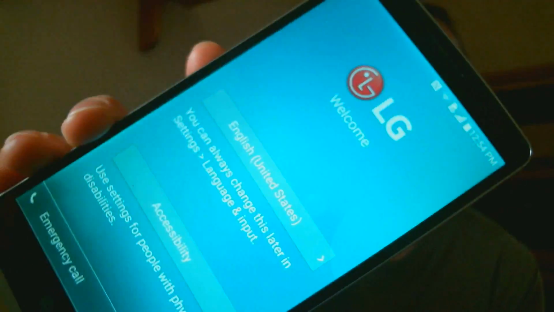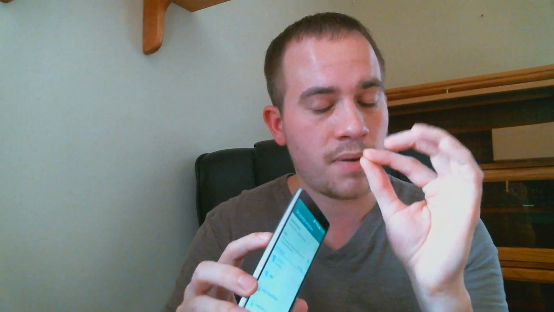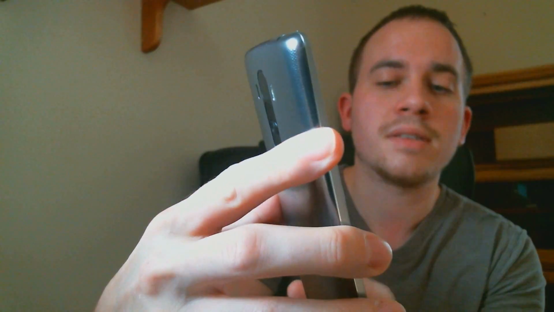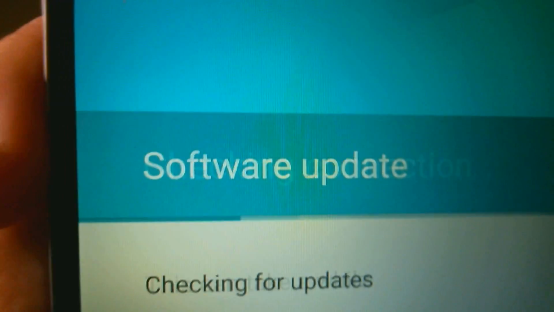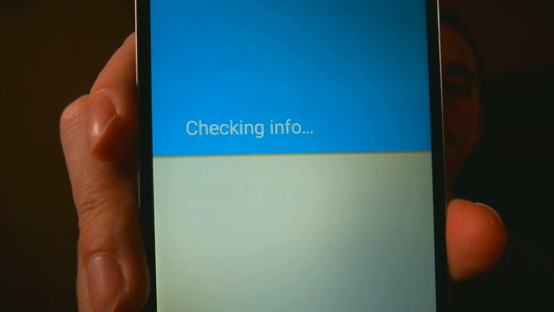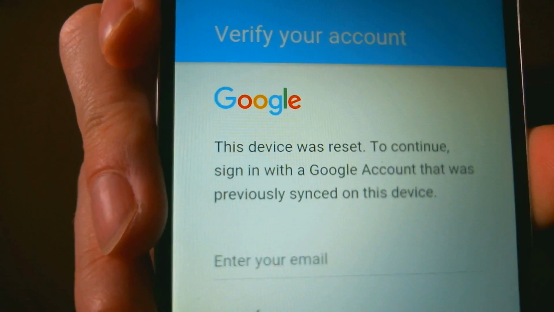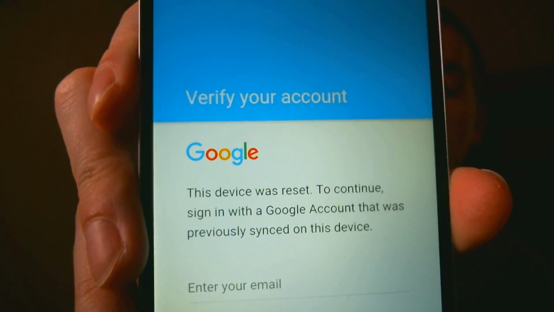Here with me today, I have an LG G Stylo from T-Mobile here in the US. So this is the model that has the little stylus pen that can come out. Now, this is one that a client asked me to fix because this phone has been reset. As we can see here, we're going through the initial setup steps. But as we go through, the phone is going to come to a screen that says that it was reset, and it asks us to sign back in with the same Google account that was previously on the phone.